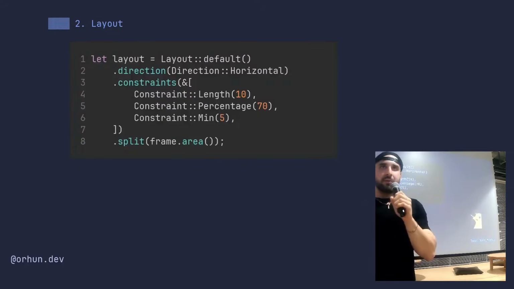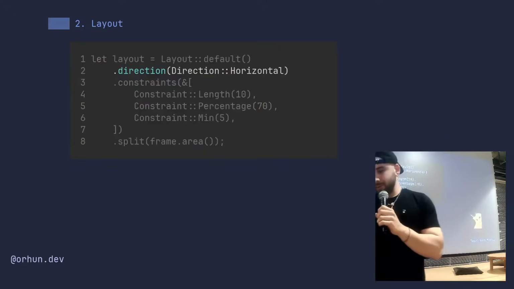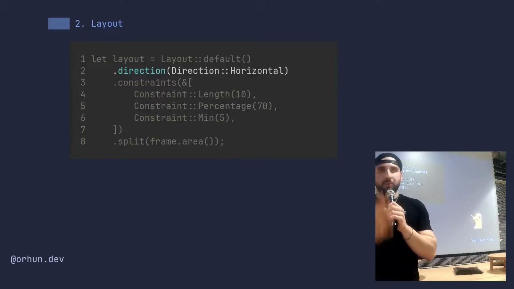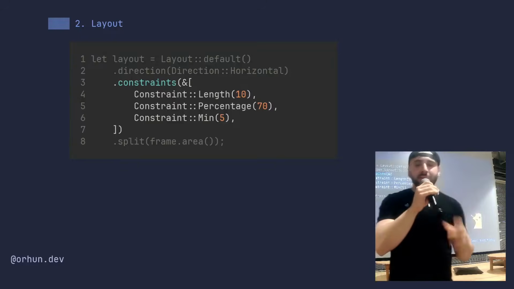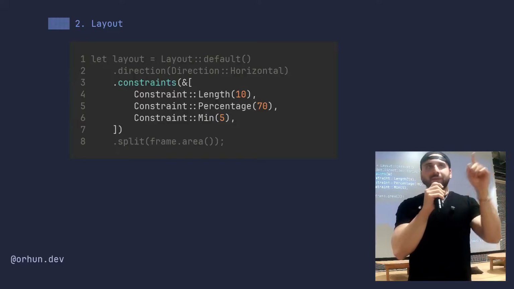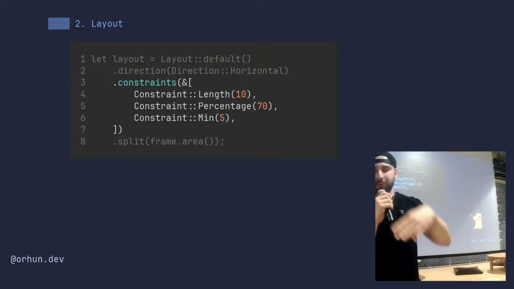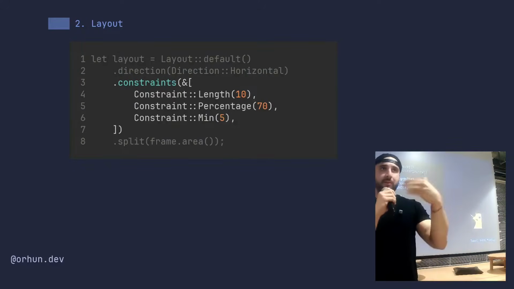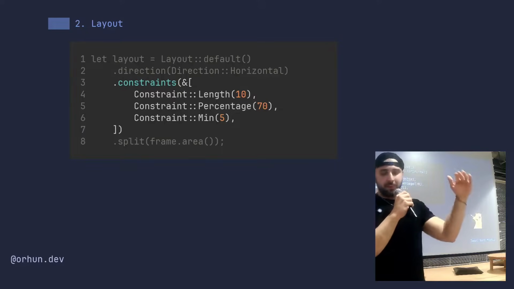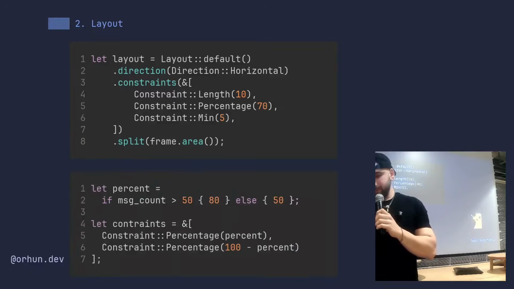So when it comes to layout, let's say you want to split the available area into two. How do you do that? You basically create a layout, then you specify a direction, so horizontal, and then you need to specify some constraints. These are basically saying have a 10 character, so 10 line limit, and then take 70% of the available area, and then 5 characters more, and basically specify these constraints to split or specify a layout. And you can just call split on an area.